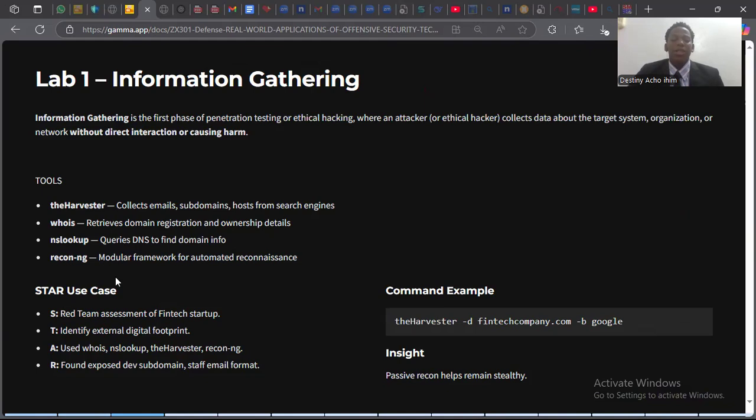And in this STAR use case, STAR stands for situation, task, action, and then results. So that's the use case that we're going to be using for the whole of this presentation. S is the situation. In this situation, the red team is doing a red team assessment of a fintech startup. That's what is going on. The task is to identify external digital footprints. And then the action is that we're using Whois, NSLOOKUP, theHarvester, and Recon-ng to gather this information.